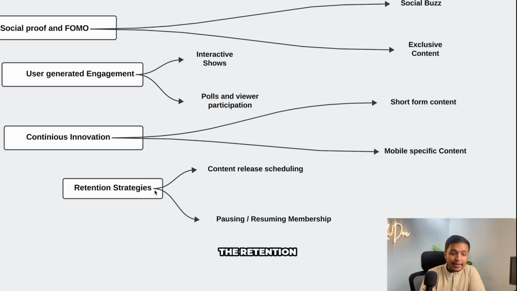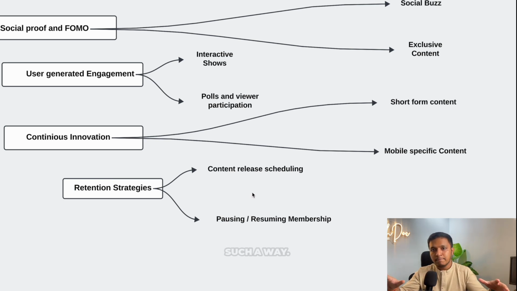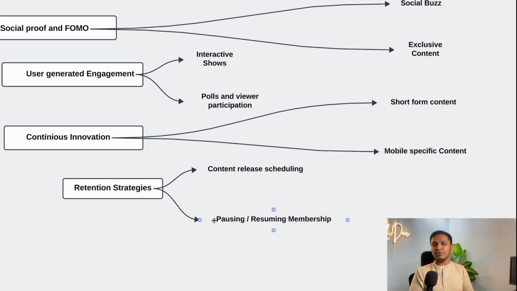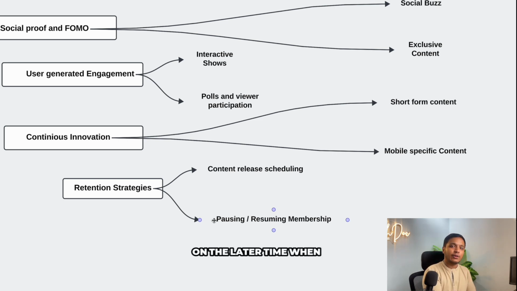Next, the retention strategies. The content release scheduling is done in such a way that Netflix always has new content. You are never out of series and movies when you are on Netflix. Similarly, they have another strategy where you can pause your membership so that you don't have to cancel. So they are stopping you from canceling your membership. Just pause it. Continue it at a later time when you feel comfortable. This is a very beautiful strategy that they are doing.